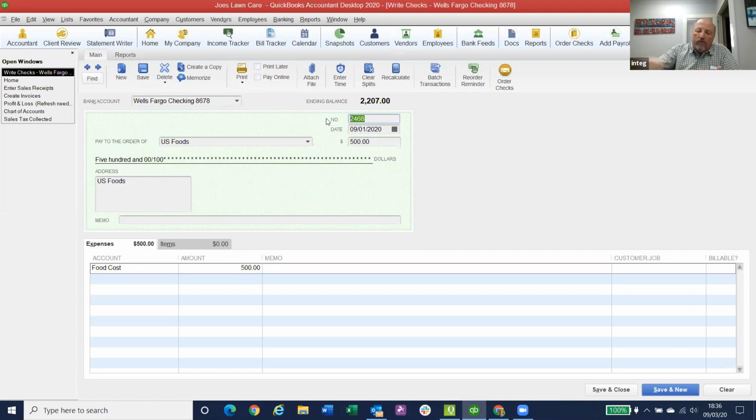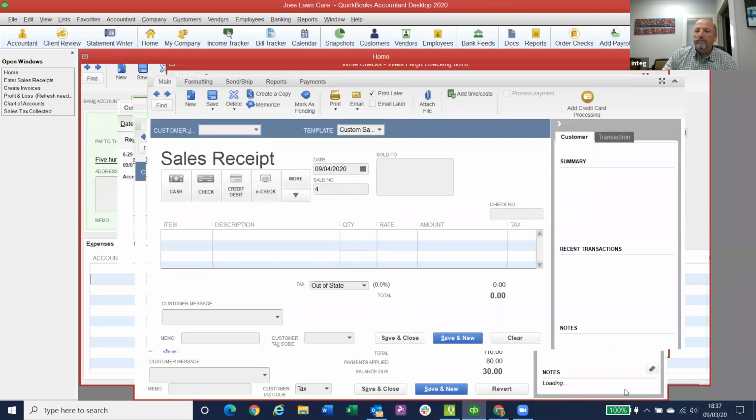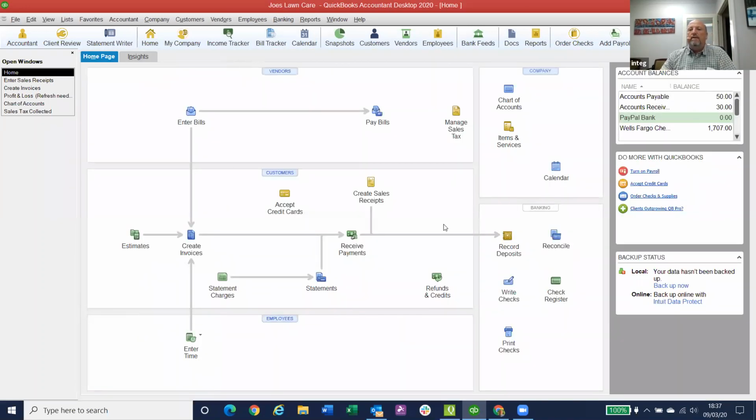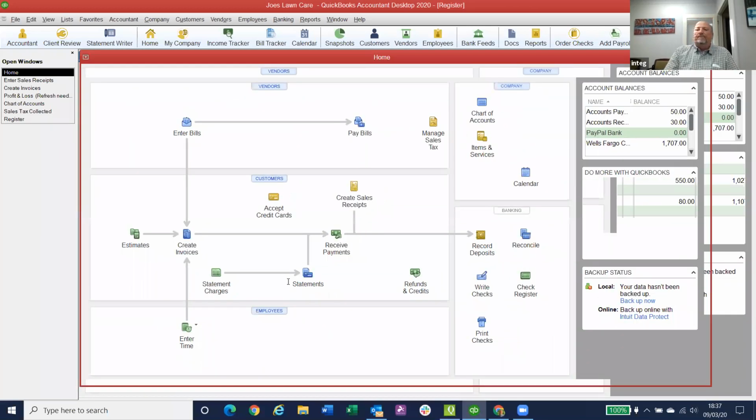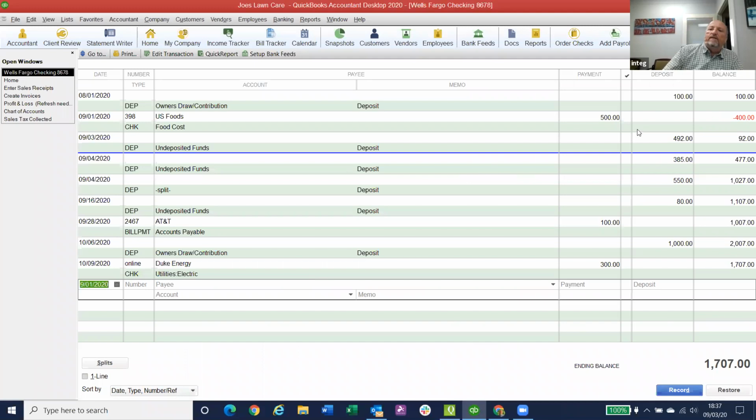But let's say you hand wrote the check. So you said it's check number 398. Okay, and it's dated September the 1st to U.S. Foods for $500, and you're assigning it to food costs. So I'm going to hit save and close. So that recorded it in my check register. So let's go look at my check register. Wells Fargo checking. Okay, right there is that $500 check that I wrote to U.S. Foods. Okay, this is my main check register right here.